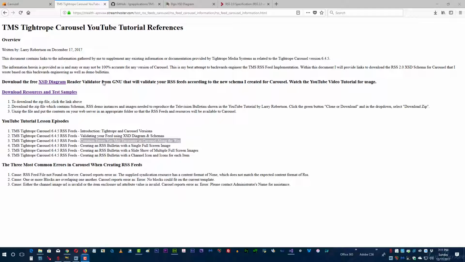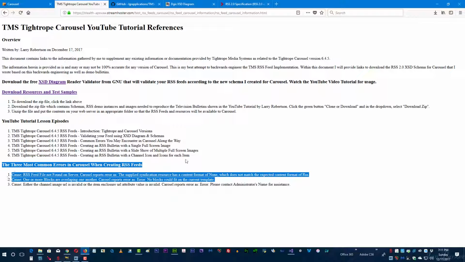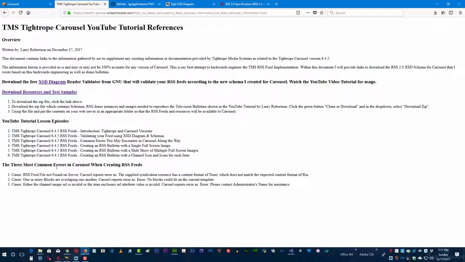In this episode, we're going to look at common errors you may encounter in Carousel along the way while creating RSS feeds. While I'm on this page, you'll notice that I've added a new section on here: the three most common errors in Carousel when creating RSS feeds. And I'm going to walk through those in this episode.